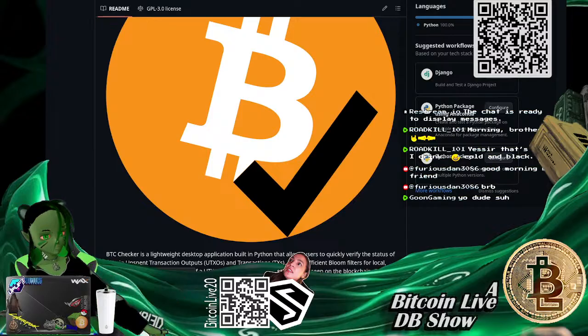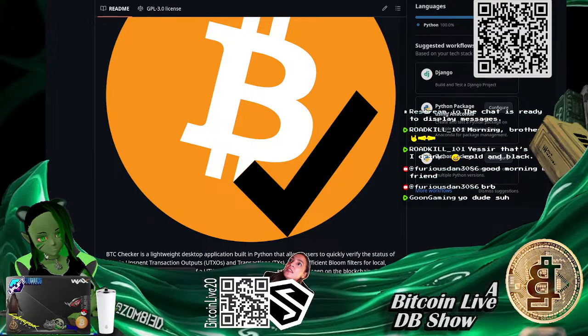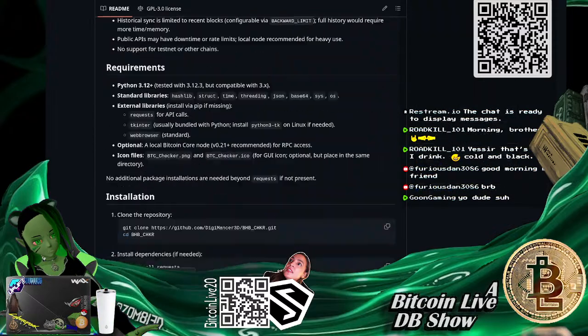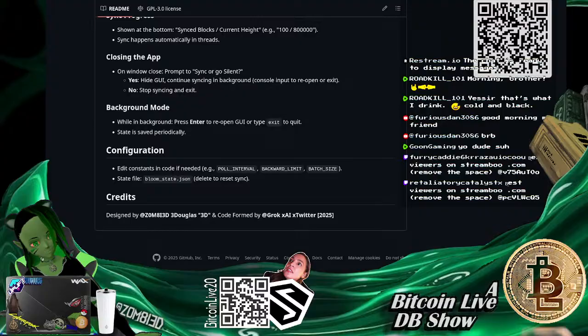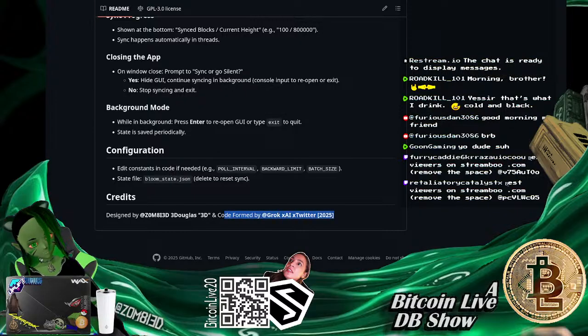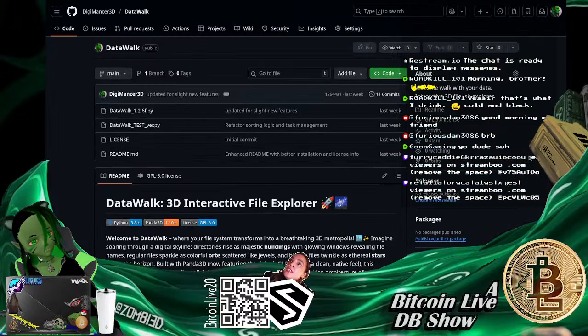It just shows you when you actually know what you're doing. In 3 months, they made insanely good code that works way better than mine. Mine still works. Grok made mine. Code formed by Grok AI, unfortunately. Okay, so that's the difference.